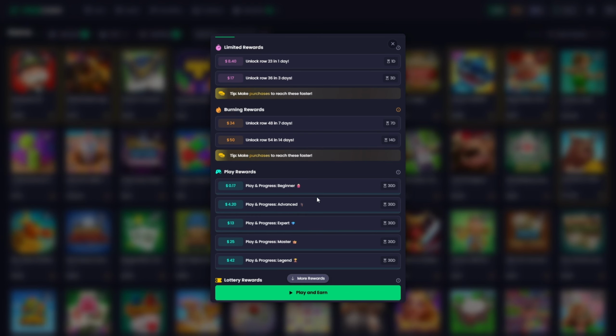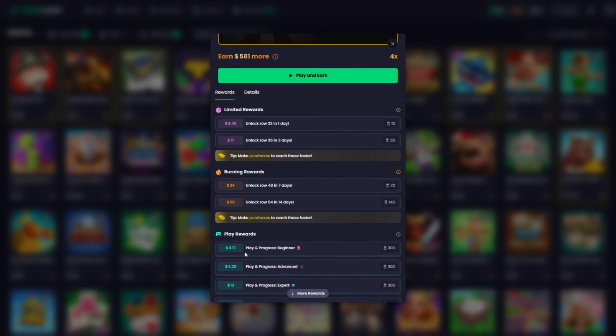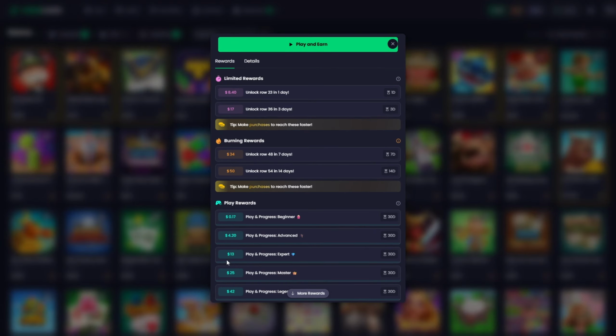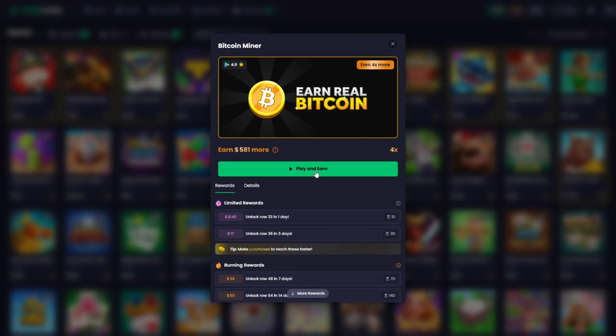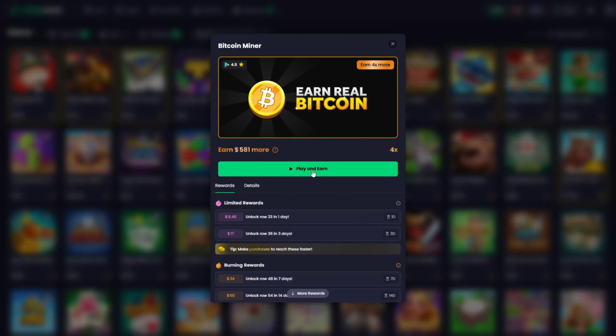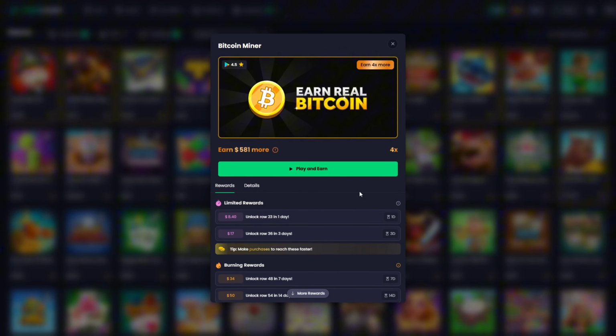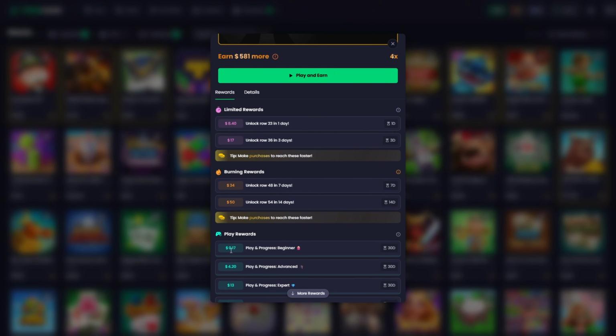So as you download these free games, there's a bunch of ads that come up. Every time you watch an ad, the progress will go up, and it goes up exponentially as you progress. So all you have to do is download the app by clicking play and earn, scan the QR code. You obviously don't want to use mine, but you'd scan the QR code once you're signed into FreeCash, play the app for a little bit, and you'll see the bars go up as soon as you start playing.